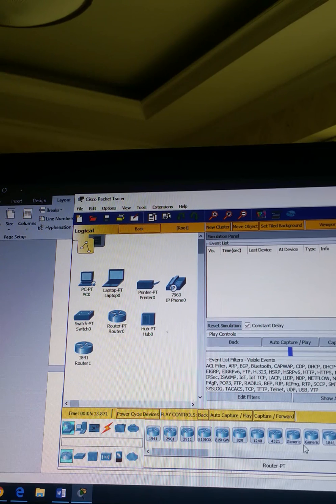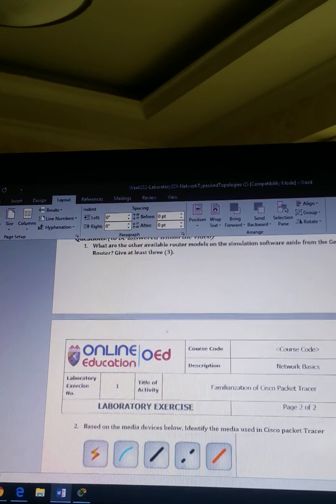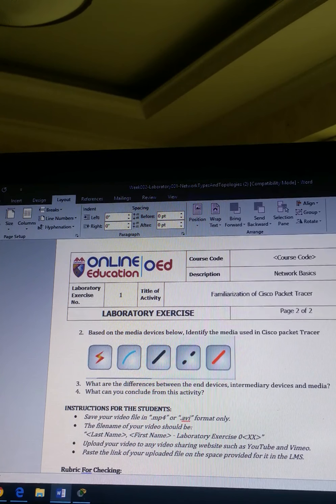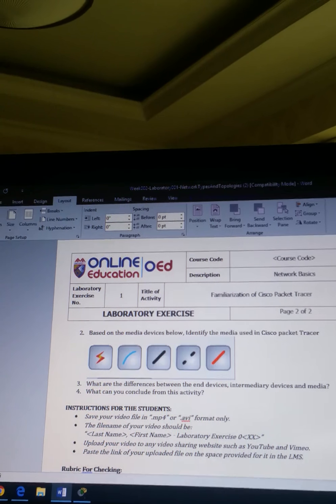And there are a couple of routers, like for example the 1841 router, the 1941 router, and a 2620XM router. Those are 3 other types of router in the simulation software. That answers question number 1. And here in question number 2, based on the media device below, identify the media used in Cisco Packet Tracer.